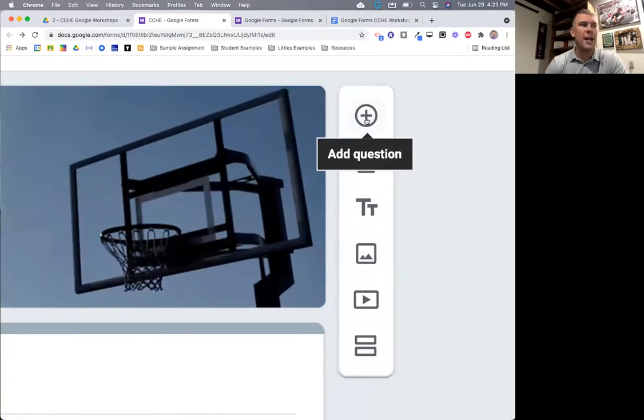And you'll notice as I hover over each thing, this is a good trick for most Google tools. If you hover over it, it'll tell you what it is. So if you're confused and you don't really know what that is, just hover your mouse over it and it'll tell you what that thing does. So the plus sign is going to be our ability to add questions.